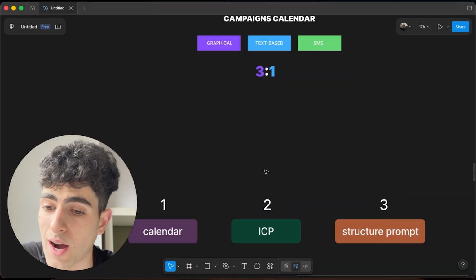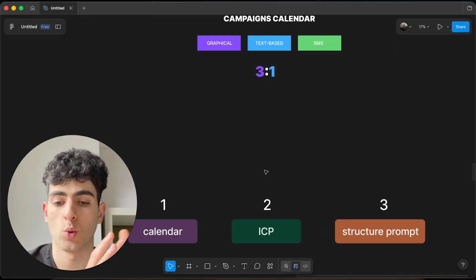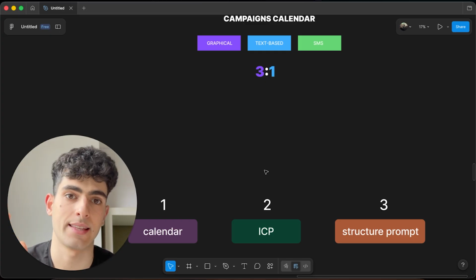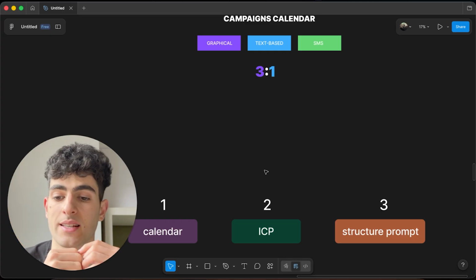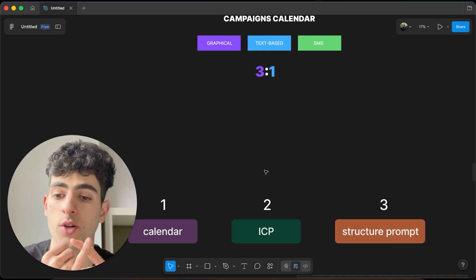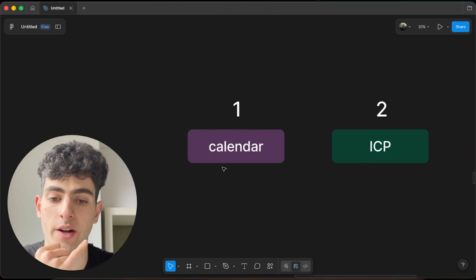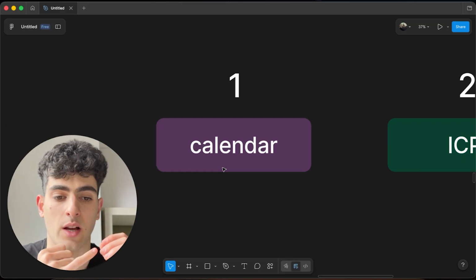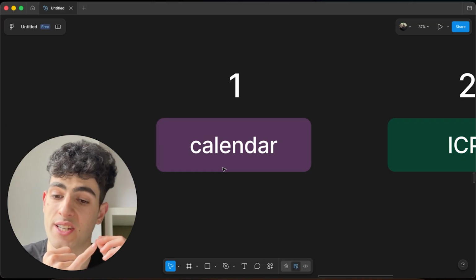So how is our plan going to look for creating, let's say, a campaigns calendar and the whole campaign strategy? First of all, we will need to have a calendar. We'll need to know exactly when we are sending our emails, what the exact dates are, and what type of emails we're going to send.